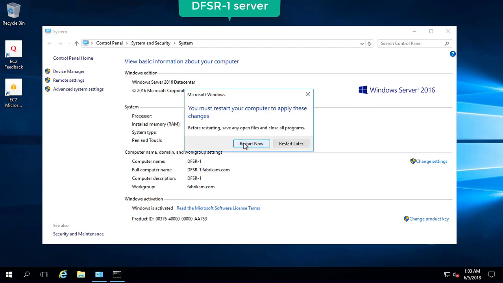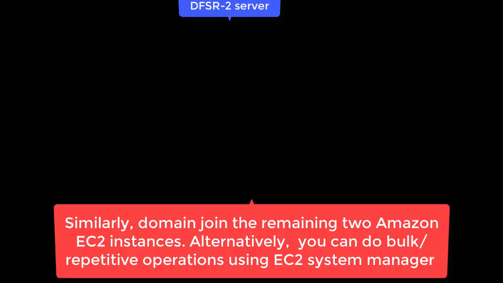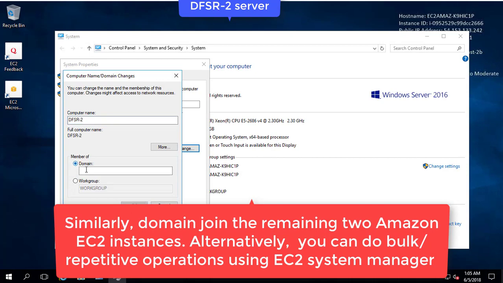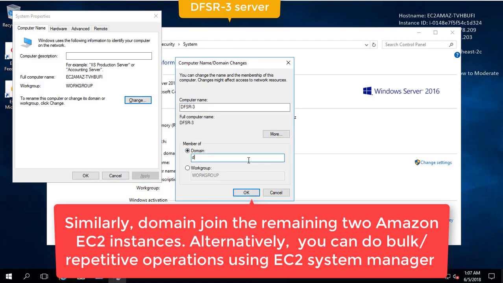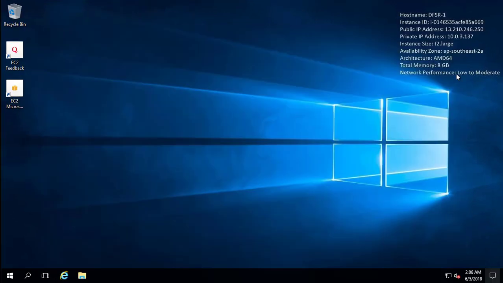For all the other servers, the same steps apply. I'm not going to showcase how to do that, I'm just fast forwarding it. So you need to do it for DFSR Server 2 and for DFSR Server 3. Once you domain join these machines, you need to install some services.